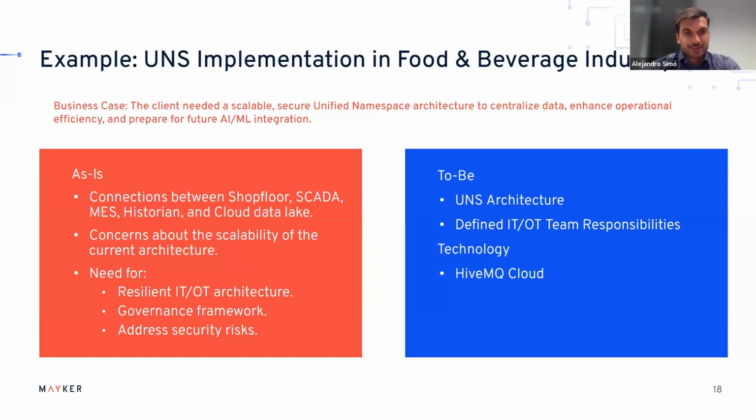And okay, as we were saying before, it poses some concerns for scalability, also for security. And the conclusion is that we needed a more resilient IT/OT architecture with a robust governance framework also, and also to address those security risks.